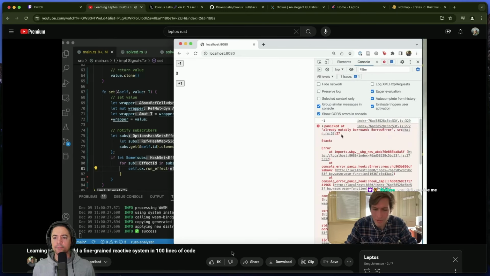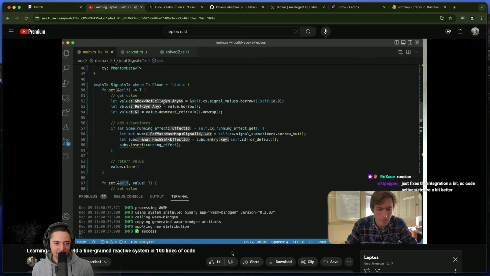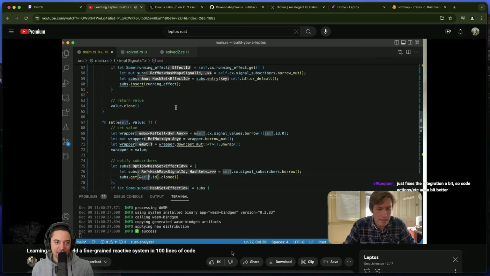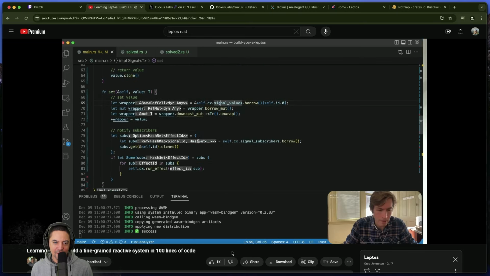Already mutably borrowed at 53. Ooh, runtime error in Rust? Impossible. What are we even doing? Great. So the problem is that signal values is immutably borrowed here in get. This wrapper is immutably borrowed in the get, right? This value. And it's being mutably borrowed here.